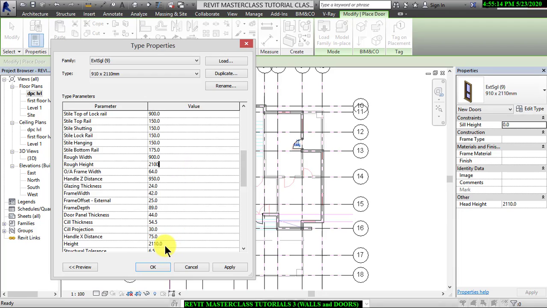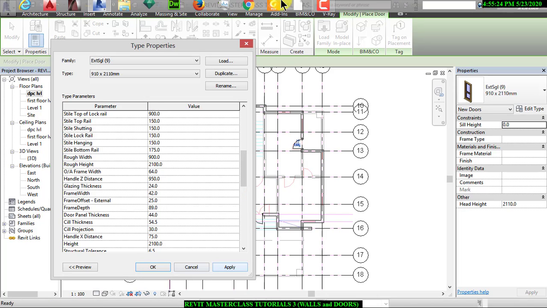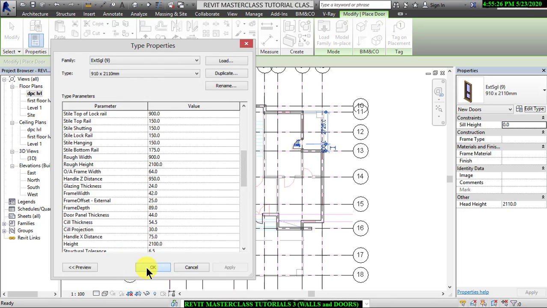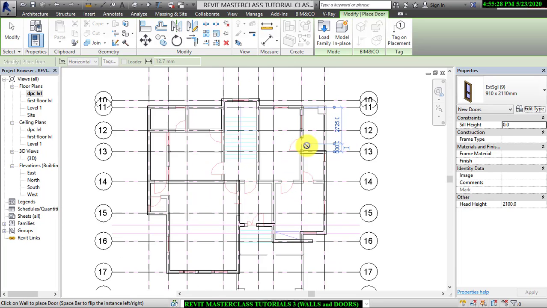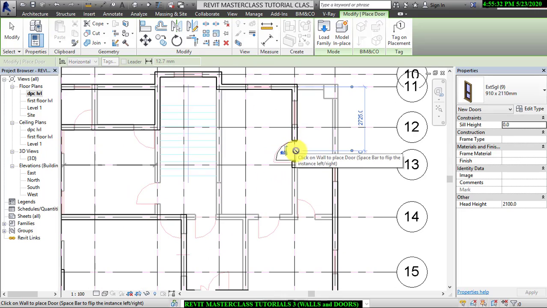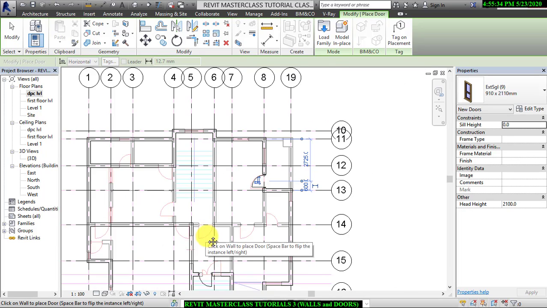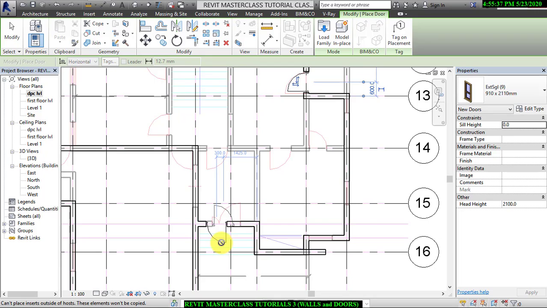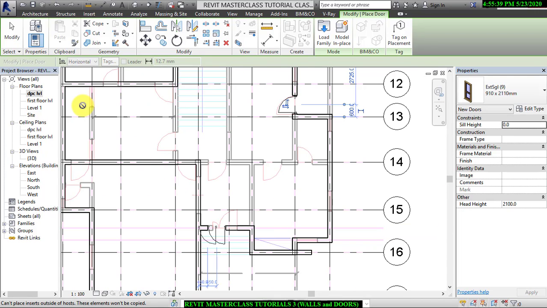I don't want to adjust anything till my rough width, 900, and then this 2 1. You need to change the height and the width. So this is just what I want to change here. So I will change this. Okay, yeah, so it adjusts automatically. I know if you change it for one, it changes for all the family types of the same model in the same drawing.